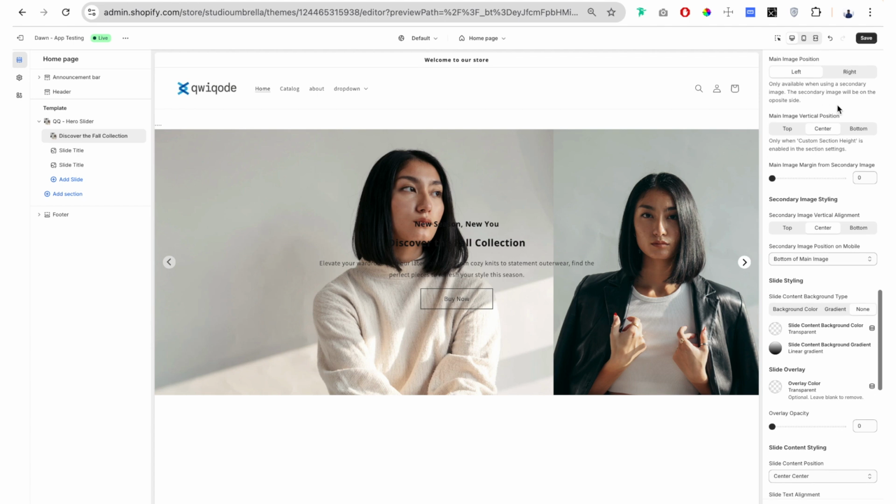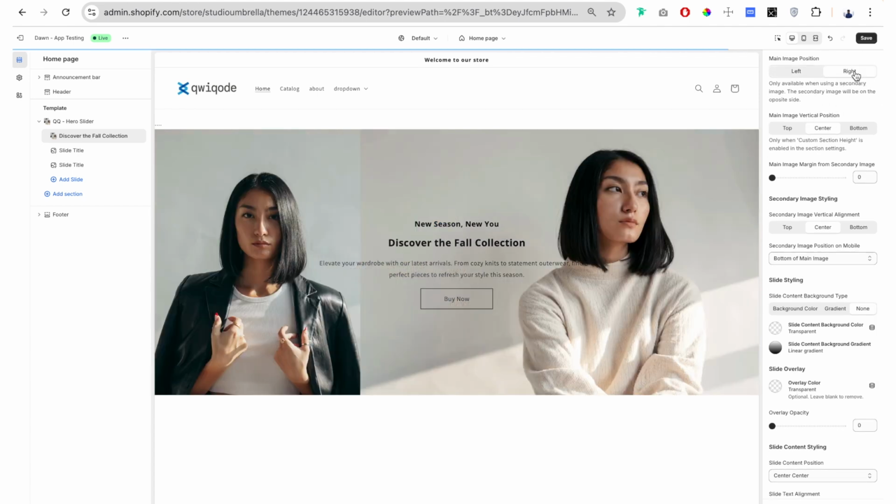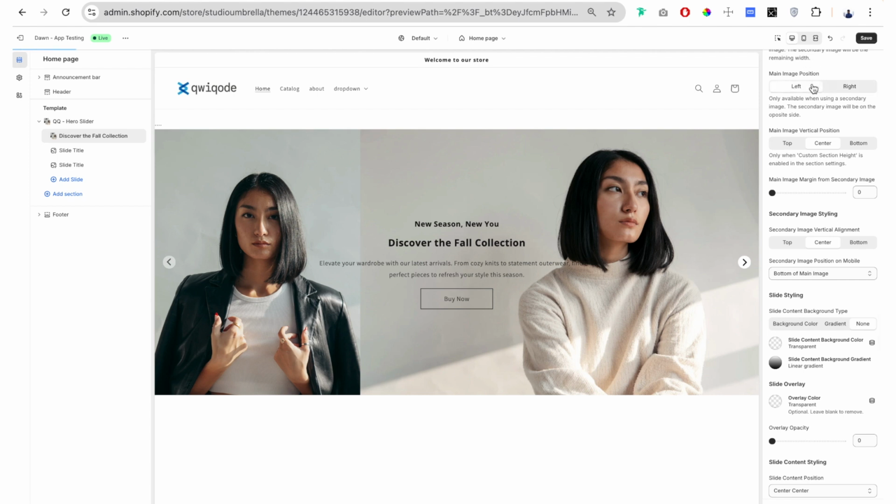Okay. Next, we have the main image position, and by default it's on the left, but you can also select it on the right. Okay, but for now, I'm gonna keep it on the left.